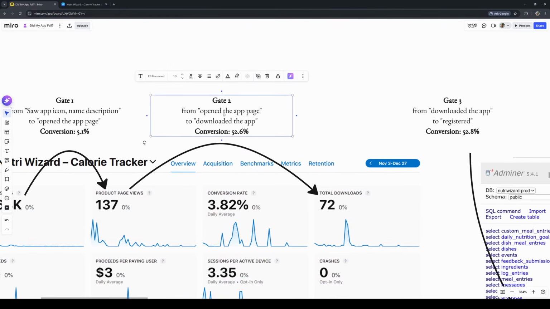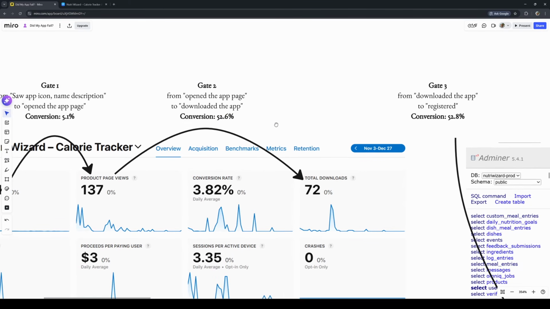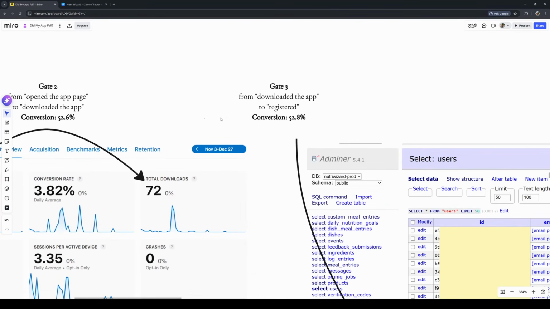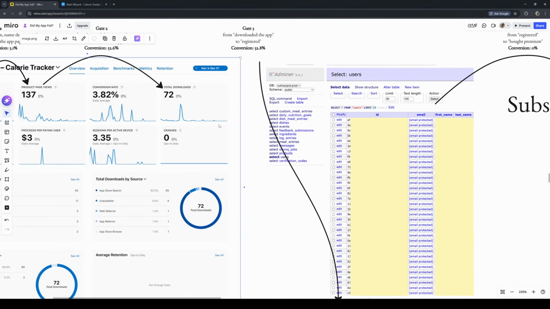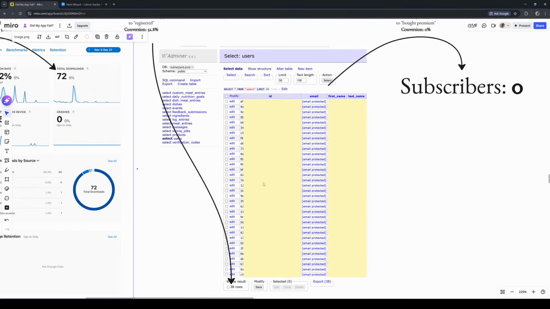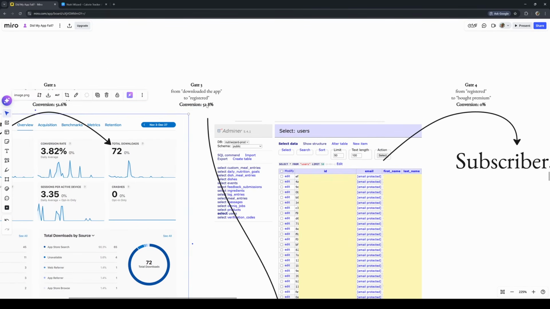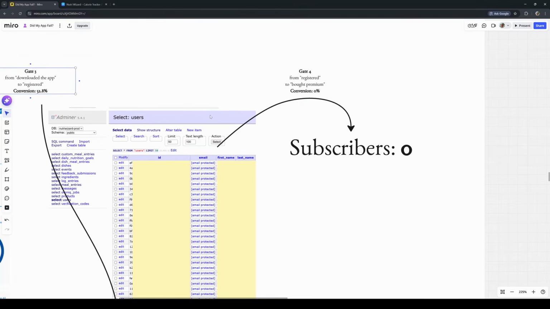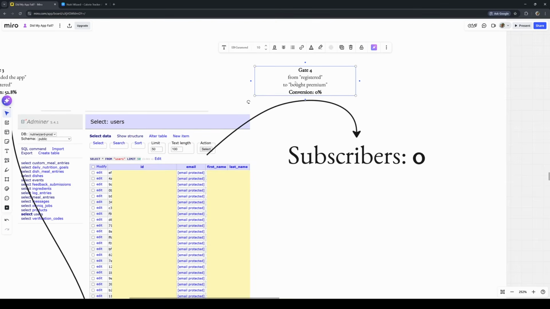And then we have gate 2, from open the app page to download the app. Here the conversion is pretty high, I think 52%. I can't complain here, actually. Then we have gate 3, from downloaded the app to registered, which is the users in my database, 38 at the moment, and the conversion here is 52.8%. And then the last gate, from registered to bought premium, which is unfortunately now 0.